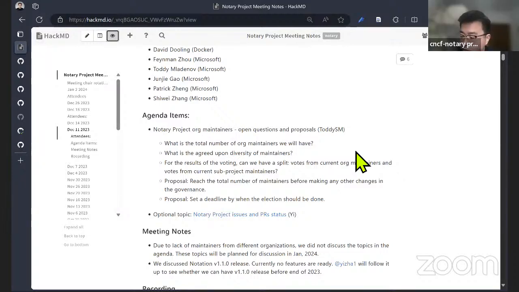Okay, so another issue for the discussion of this diversity of maintainers, with the proposal. Okay, this is the second one. The third one is for the results of the voting. Can we have split votes for current org maintainers and votes from current sub-project maintainers?